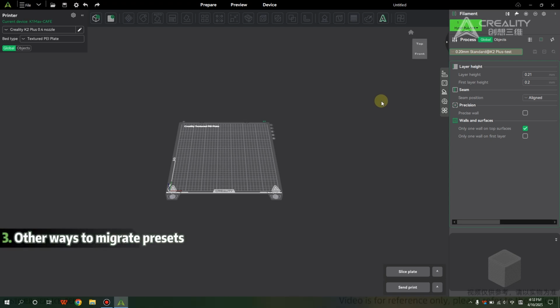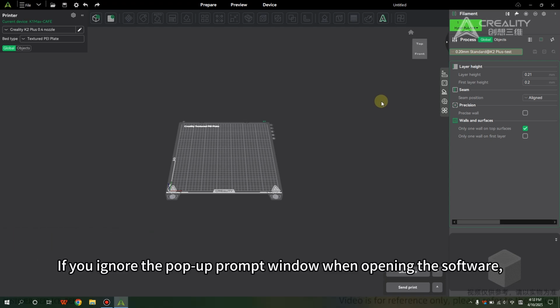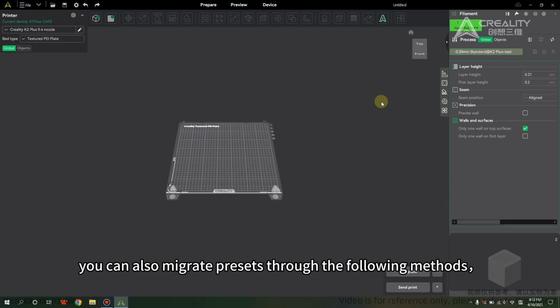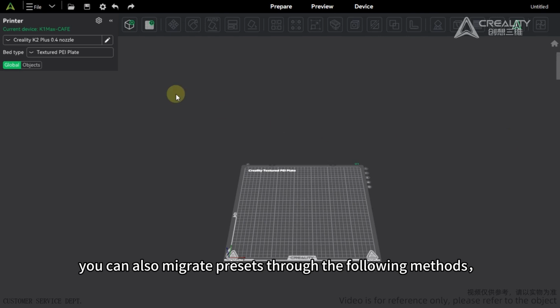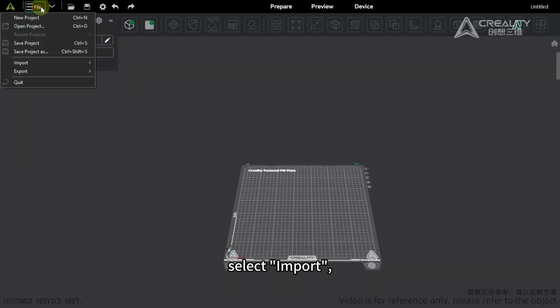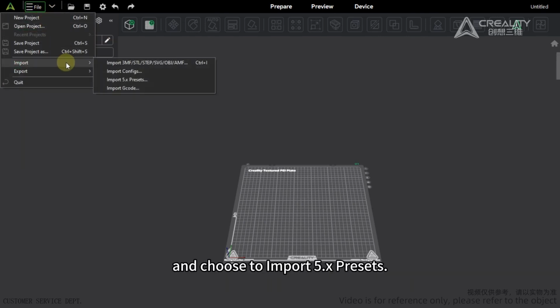3. Other ways to migrate presets. If you ignore the pop-up prompt window when opening the software, you can also migrate presets through the following methods. Click File, select Import, and choose to import 5.x presets.